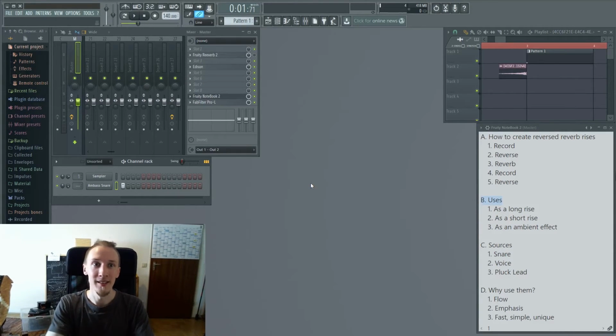Of course you can use these rises not just to rise to something like a next part or a sound, but as a standalone ambient effect. To do so you best use a non-percussive sound, long decaying leads or voice samples or something like that. What you'll get is not actually a rise, but it still fits in this category, so I'm still gonna show you.